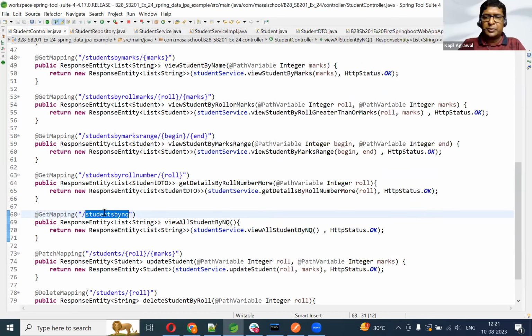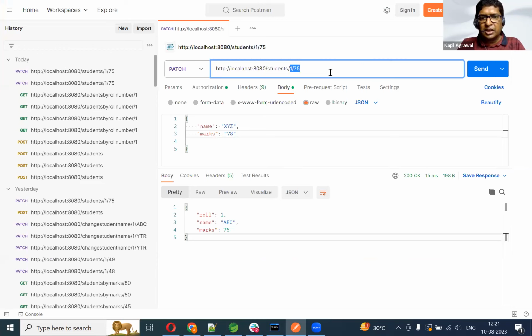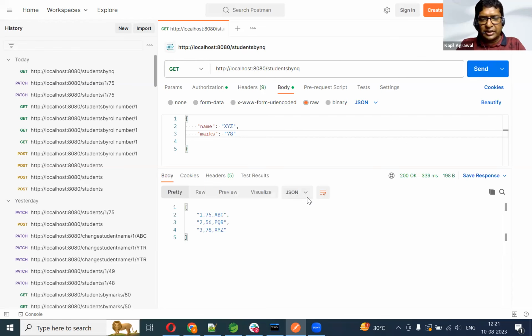Let me copy this part, and then I'll come here and talk about this. Thereafter, I'm talking about the get request. After the get request, I'm talking about the send method. When I'm firing the send method, everything is available in the form of a list of strings. If you want to convert the same into the student entity, then you can convert. Yes or no?